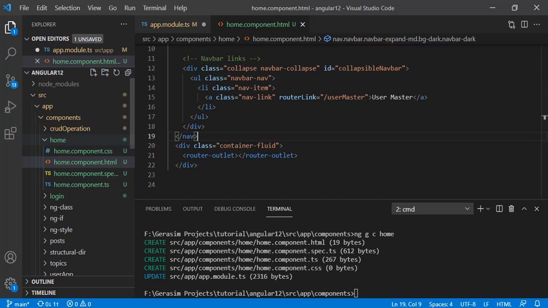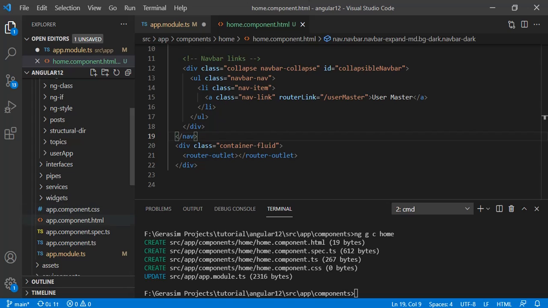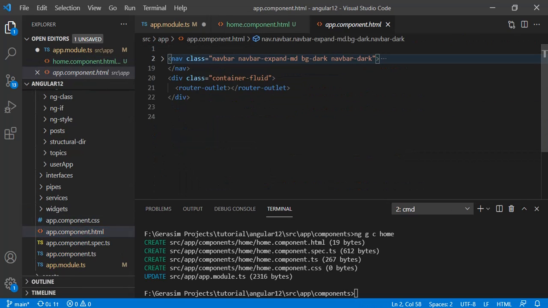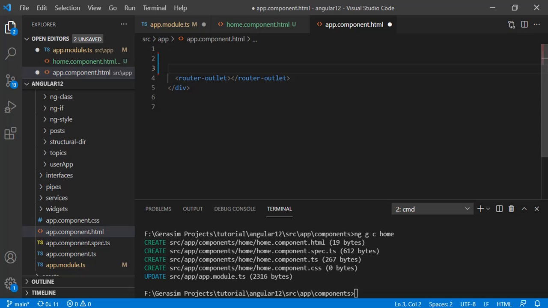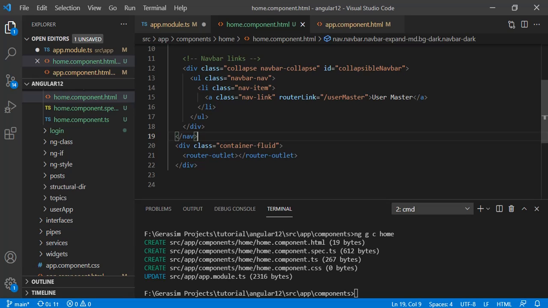And the same with router outlet. Router outlet is the place where our child routes, I mean the activated routes, will be rendered beside the router outlet. So now we will have two router outlets. First, in the app component, we don't need the navbar here, we just need the router outlet. So in the app component there will be only the router outlet where our login page will be rendered. Once the user has logged in, our home component will be the parent component. So in the parent component also we need a router outlet because this is the place where the activated route will be rendered.